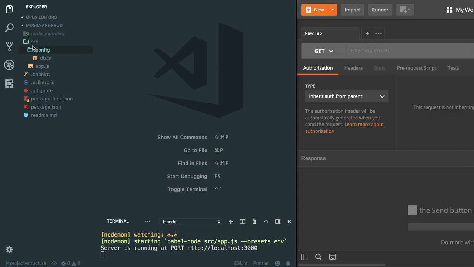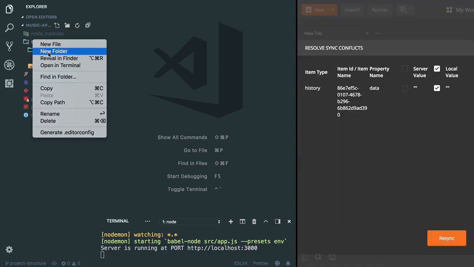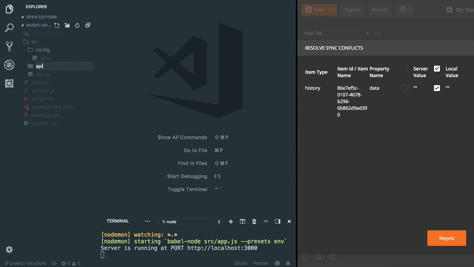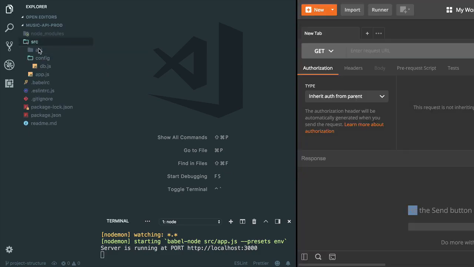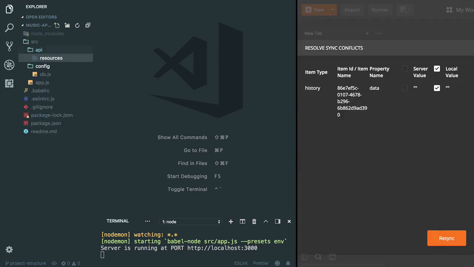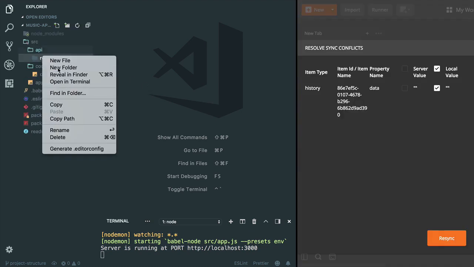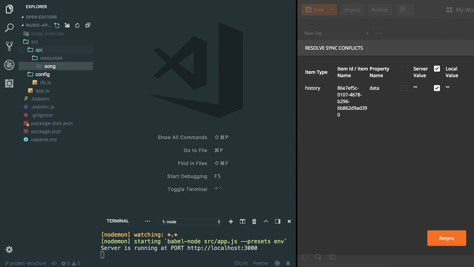I'm going to design the project feature by feature. First of all, go ahead and create the API folder inside the source directory. I also need a resources folder. And I'm going to create a new folder, which is song. Inside the song, I will have index.js file.